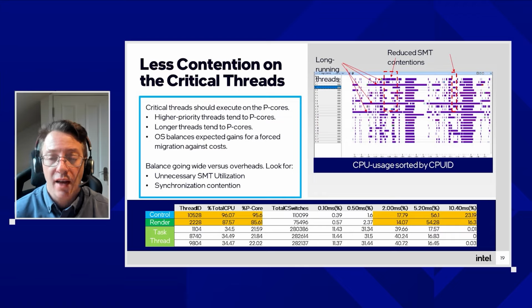The other thing to look at is how effective is the OS at keeping those critical threads on the P cores. And we can see here, if we look at the control thread, which is running for 96% of the time, for 95% it's on a P core. Same for the render thread. It's running for 87% and 85% of the time it's on a P core. Whereas the tasking system is actually well spread across both P and E cores.